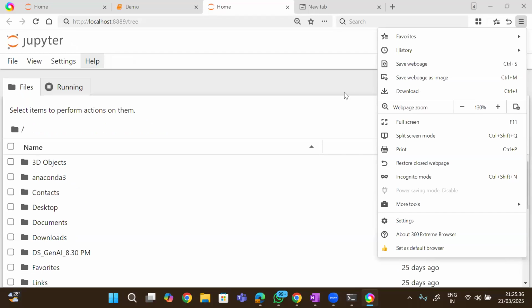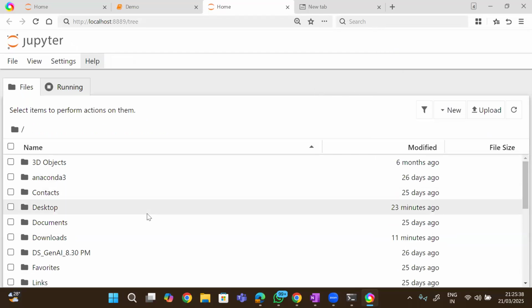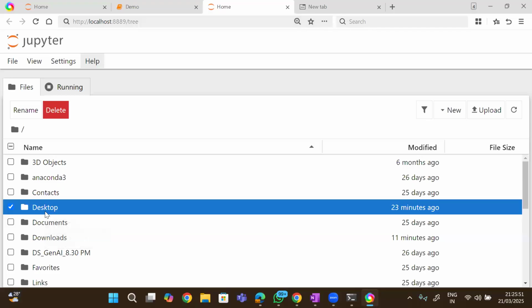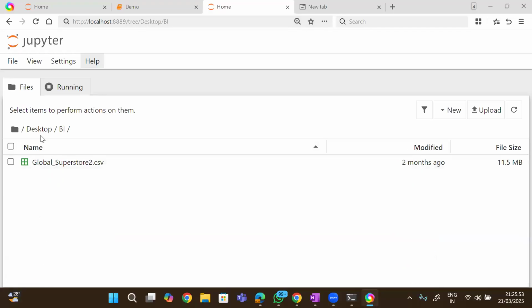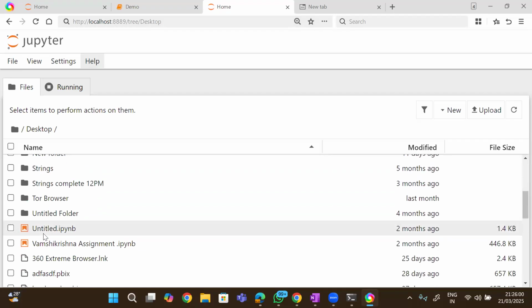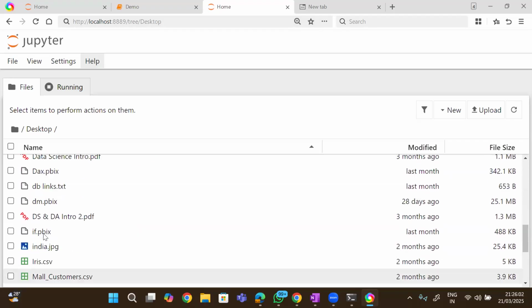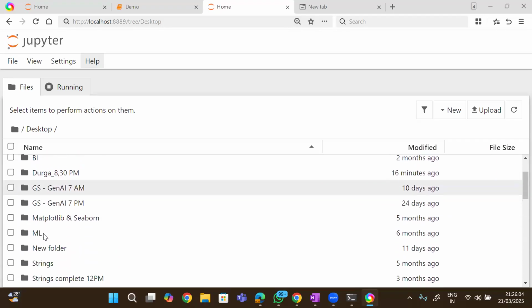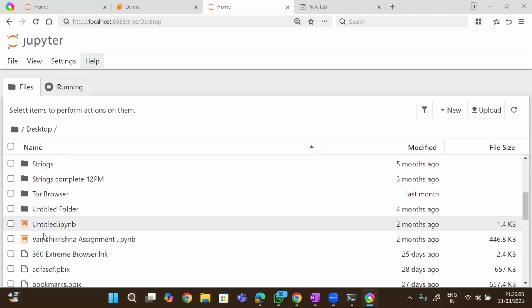Okay, that should be fine for us. Now it looks like this. This is your default browser. If you have this desktop over there, click on the desktop and you will see all your desktop items over here like this. Whatever folders are there on the desktop, you can see them over here.